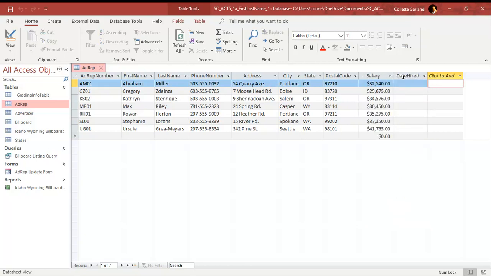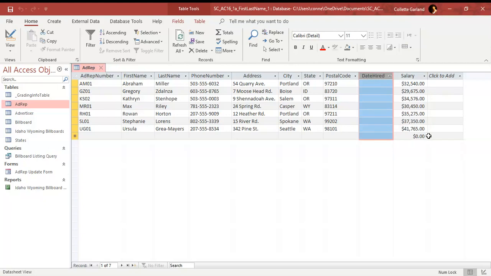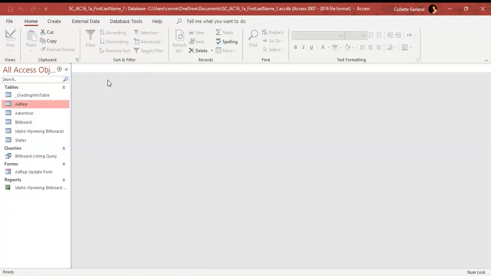Now they want it moved after the Postal Code field, so click right there. You get a thick black arrow pointing down. Click once, and then click again and drag it over. See the thick black line that shows you where it's going to go, and they want you to put it after the Postal Code field. Close the table. So we're going to save and close.